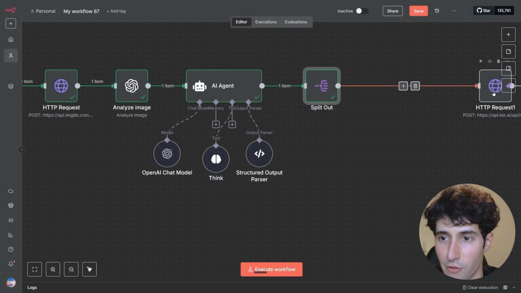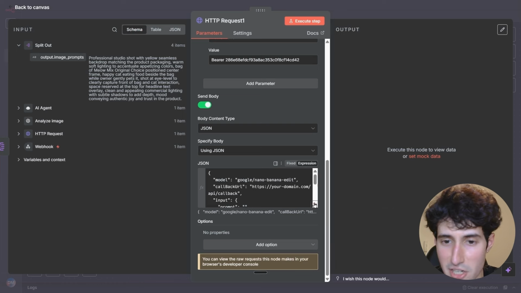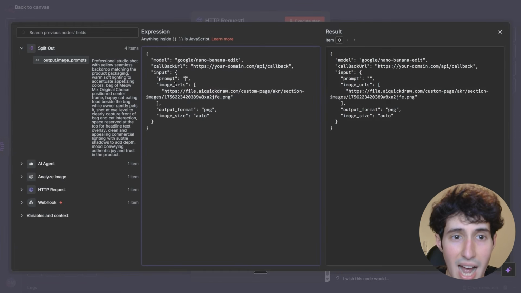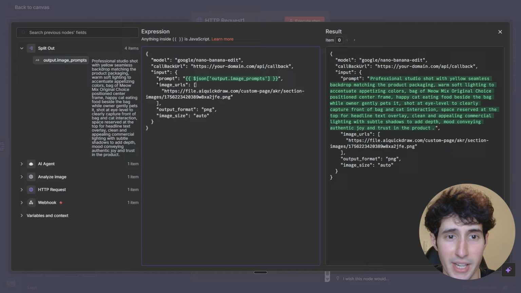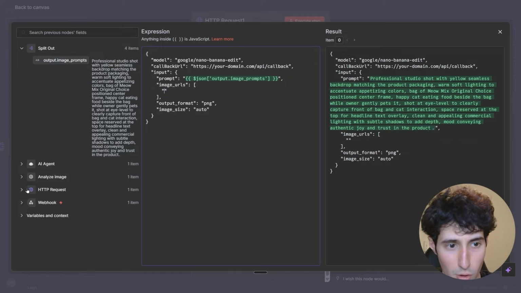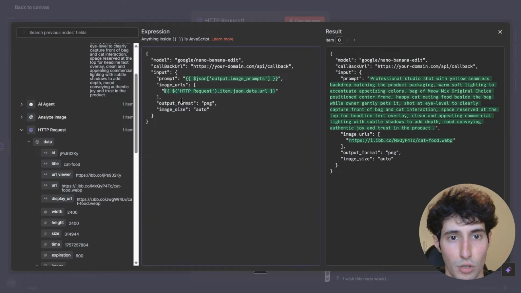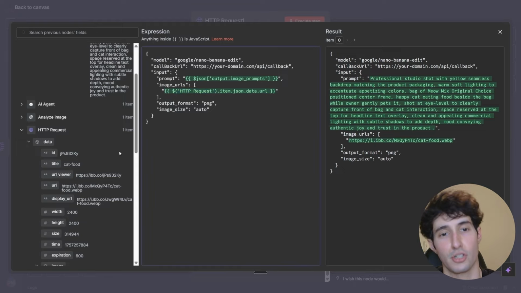So now, if we come and open up our HTTP request again, and navigate over here in the JSON body, and we open this up, we are able to take in the output of our splitter node and simply drag and drop it over here. And then the other thing we need to configure is the image URLs, which is basically the URL of the image we uploaded over to IMGBB. So to do that, I will simply delete this fake URL, and I will open up my HTTP request to where I have the actual URL of my image, and simply take it and drag and drop it inside these 2 codes over here. And these are the only 2 parameters you need to configure.